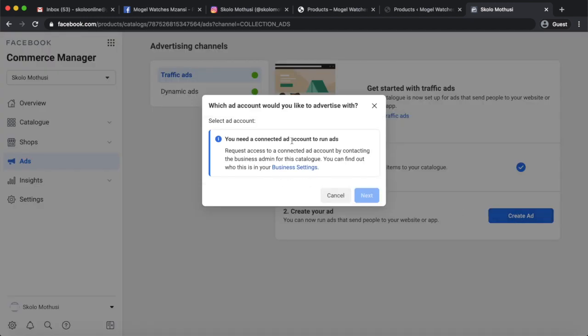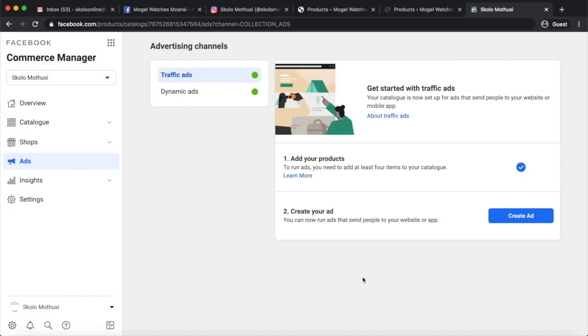Okay, so you need a connected ad account to run ads. Oopsies. So I'm not going to create an ad account. I don't want to, because this is not a real store, and the last thing I want is to start paying for advertising. Of course, to create an ad account you've got to put in your credit card. But hopefully I've shown you enough for you to continue, because once you're here, it's no longer rocket science. Once you're here, it's just a straightforward process.